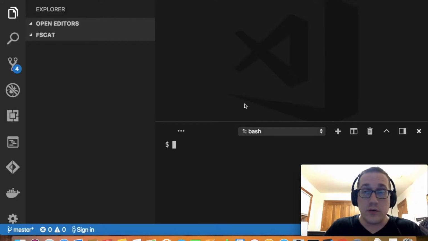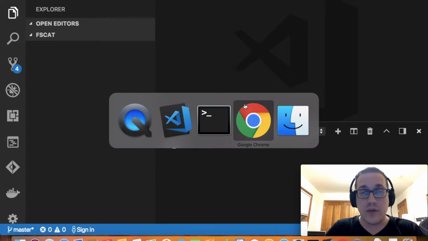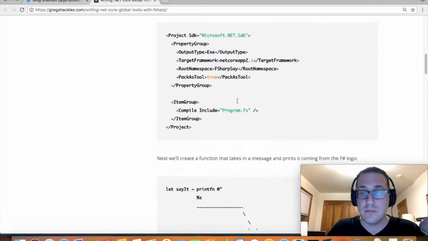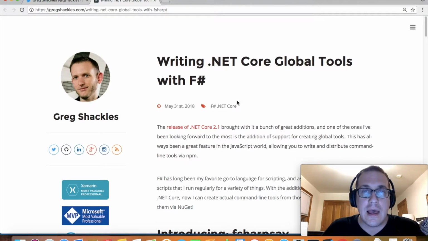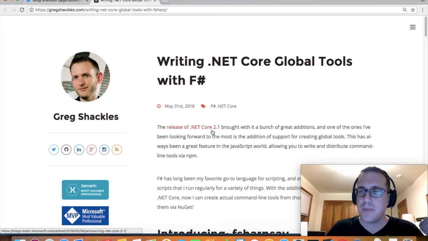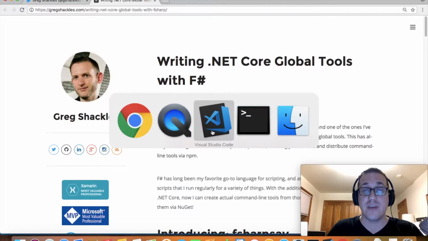I was reading an article the other day by Greg Shackles, and he pointed out that apparently now in .NET Core 2.1, you can write global tools with F Sharp, and you can very quickly and easily install them. So I wanted to show you how to do this with a familiar example.